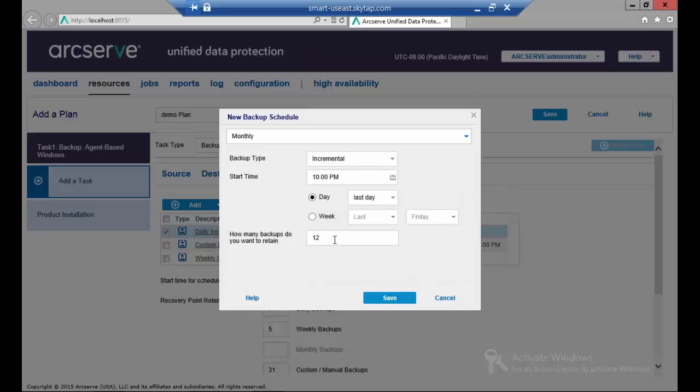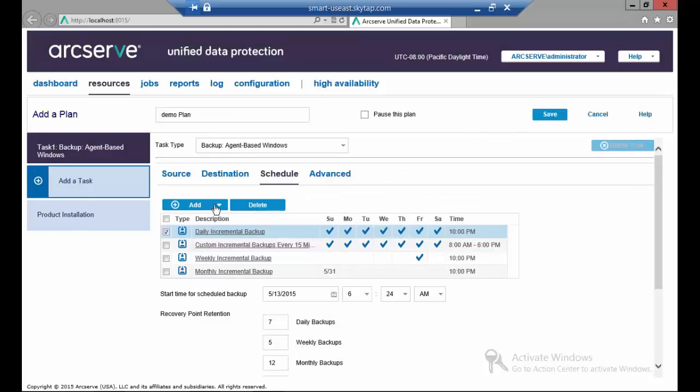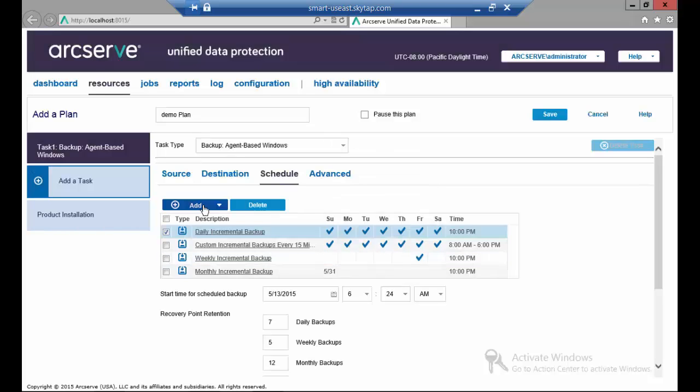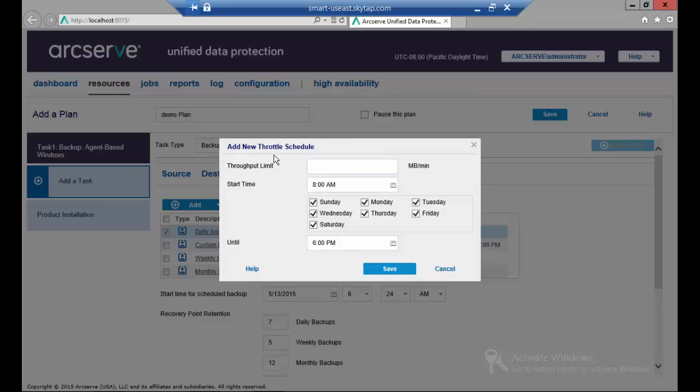We'll retain 12 of those, and we'll keep it to the last day of the month. We'll take that snapshot. Other schedules which we could add: a merge schedule, if we wish the merge to happen at a different period of time. What day of the week, what time do we wish it to start. We could also throttle the backup by adding a throttle schedule and set our throughput limit here.